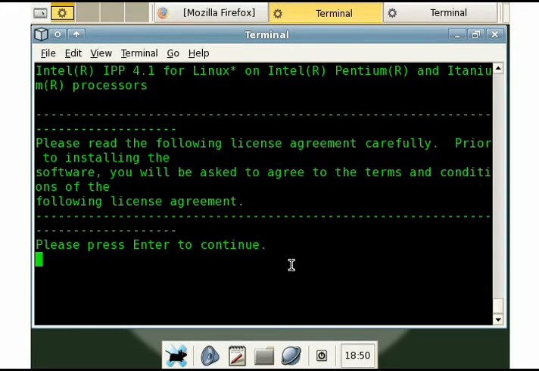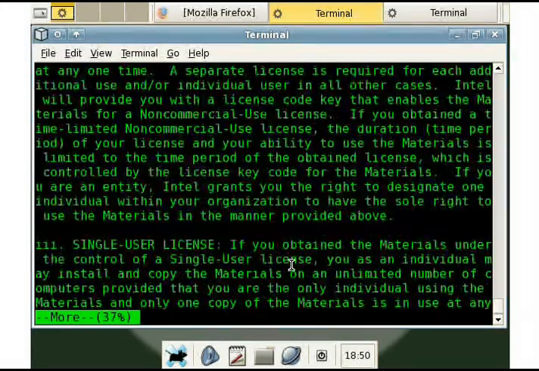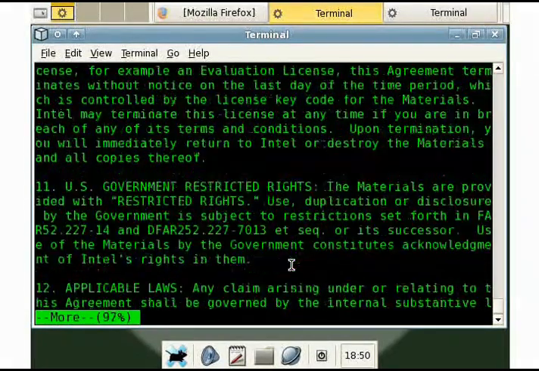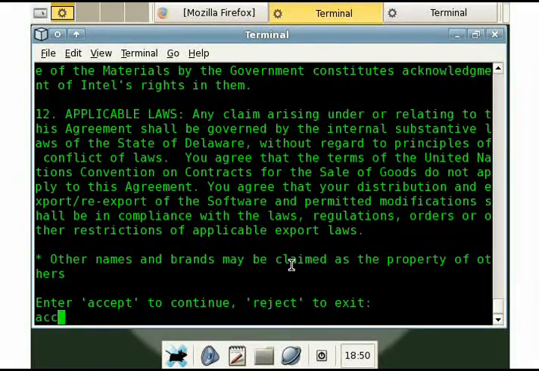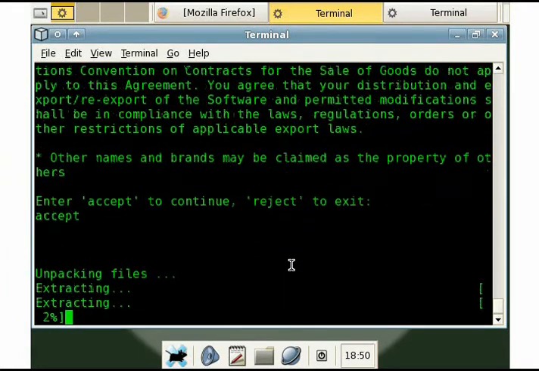So I've got to read the license agreement and hit spacebar to skip a screen at a time. Well, we're putting this through fast motion, so we actually were reading it. Yeah, we were reading it. We've read this previously to this screen.